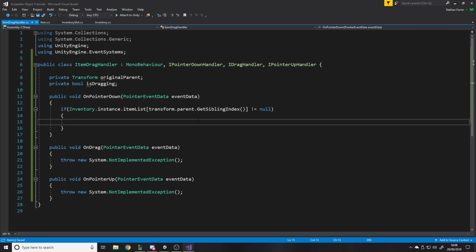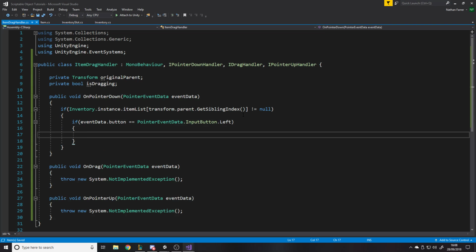If the slot, because this is on the image, has an item, then we want to say first of all, if eventData, which gets passed in when we press the button, we want to check if the button that we pressed is the left mouse button, because I'm going to be dragging with the left mouse button. And if it is, then we're going to say transform.parent.